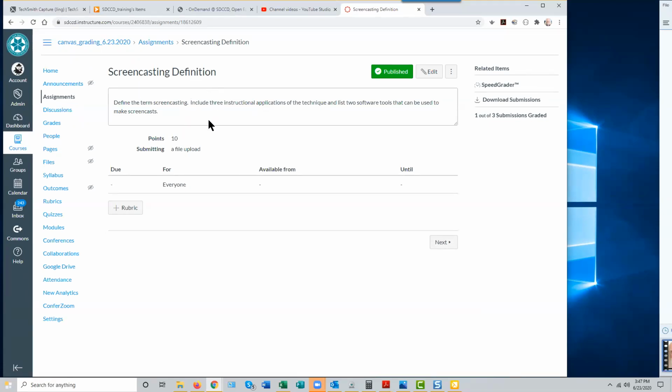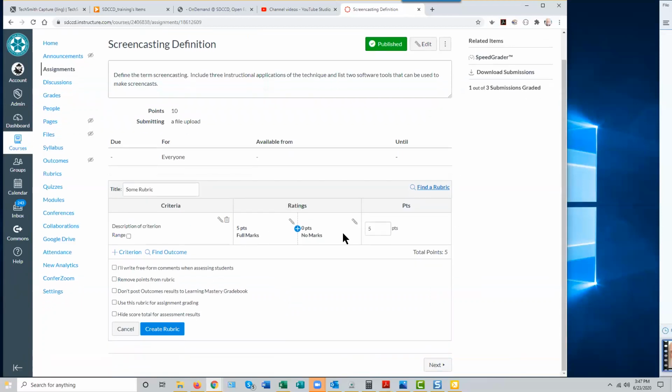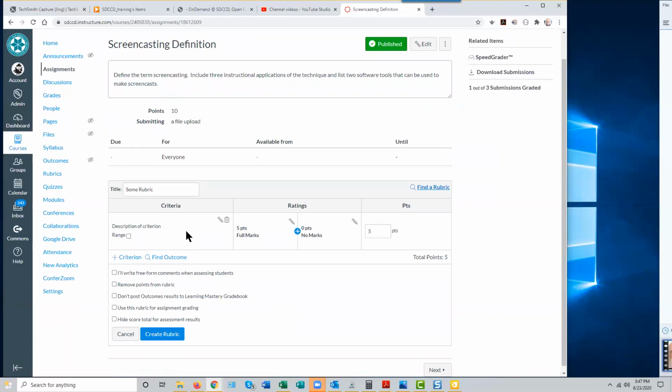On the assignment definition page, or the assignment homepage, there's a button to add a rubric. If you click on that, you get a rubric tool. A rubric is essentially a table where each row represents a grading criterion of some sort, something you're looking for in the student's answer. And each column represents a level of satisfaction of that criterion, like full credit, half credit, no credit, whatever.